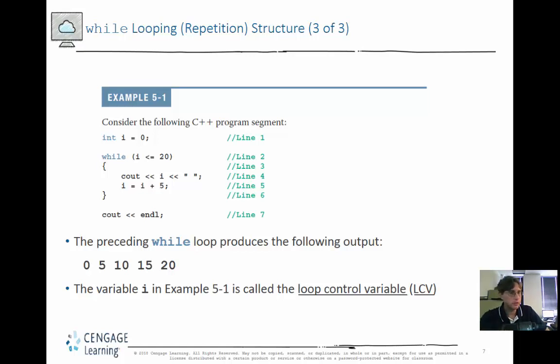So what does that do? You just plug in the numbers. I starts off at 0. 0 is less than or equal to 20. That's true. So it goes inside the loop and outputs I, which is 0, and a space. So you see down at the bottom what the result is there. It outputs 0 and a space, then updates I to 5, adds 5 to it, and then tests it again. 5 is less than or equal to 20. That's true. So it goes inside the loop, outputs 5 and a space. I becomes 10, so it adds 5 to it. 10 is less than or equal to 20. Yes, so outputs 10, adds 5, so it's 15.